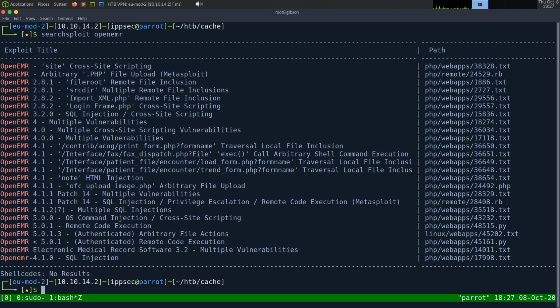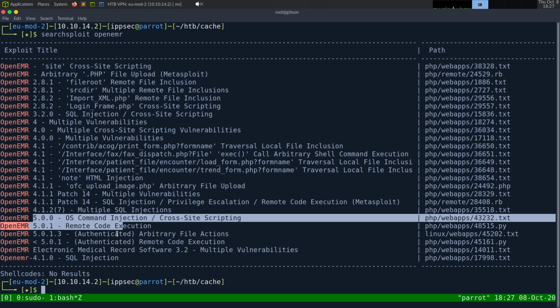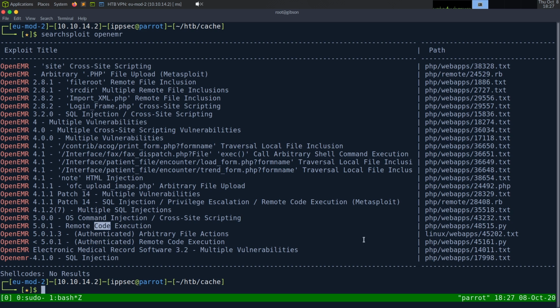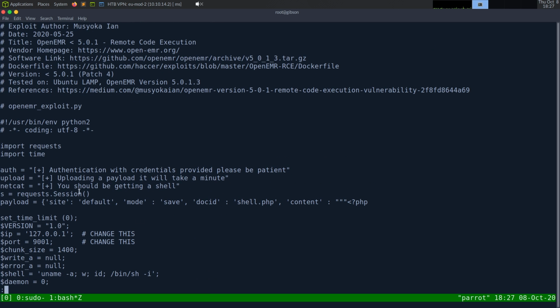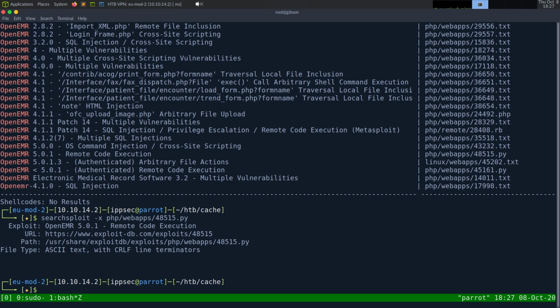And let's see. Looking at 5.0, we have authenticated stuff. This RCE right here. Generally, when I see command injection or cross-site scripting, I'm assuming that requires some type of credential or cross-site scripting attack. So looking at this, I see authentication right here, so I'm going to ignore that one. We see 4.1.0 SQL injection.